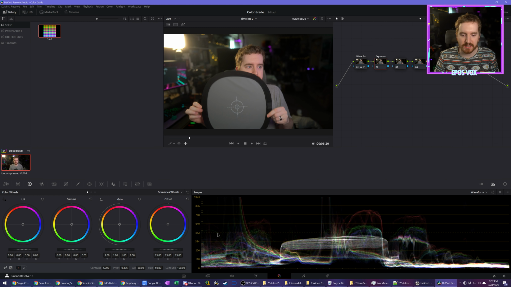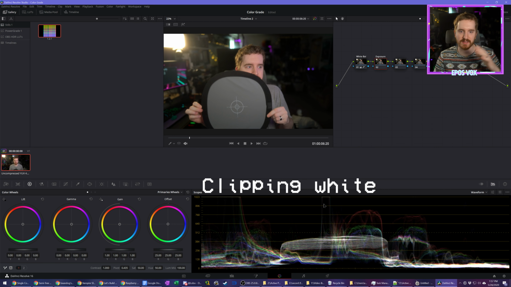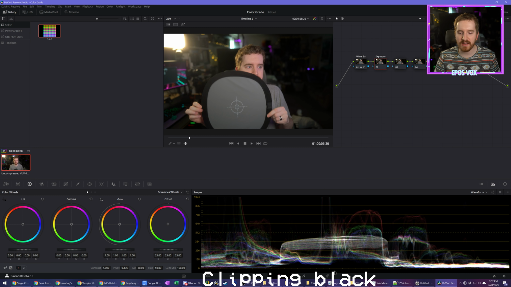Now, these are represented over here on the waveform. You can see here the very top line, this is clipping in white, which means it's just too bright. There's not enough information because it's all been blown out because the source was too bright. And then at the bottom, anything going below 0 will clip in the black because it's just too dark and there's not enough information there. Keep that in mind. We'll want to work with this.